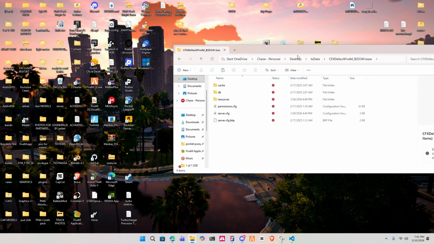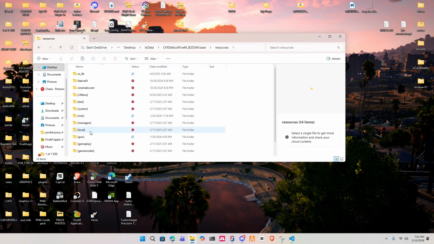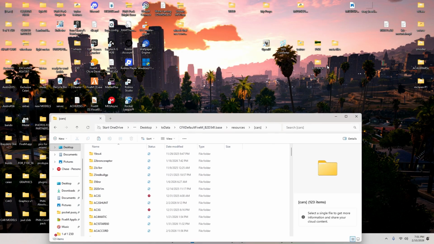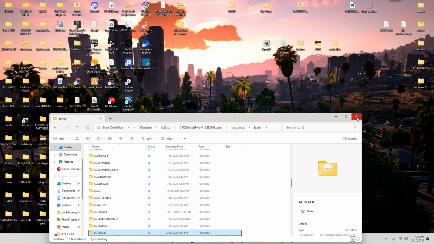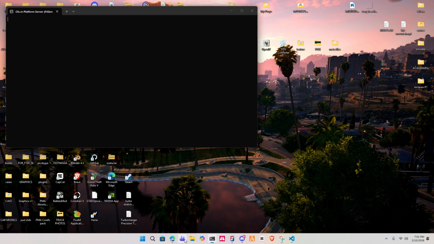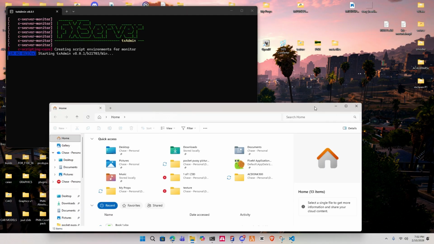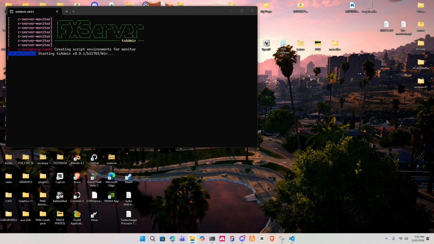So you're going to open your TX data, your CFX, your resource, your cars folder, and you're just going to take your car and drag and drop it into your file. Now you can check your test server and you can see your wheels in game for the first time.